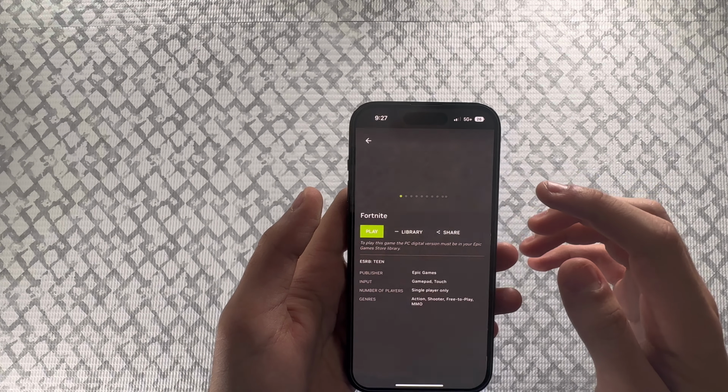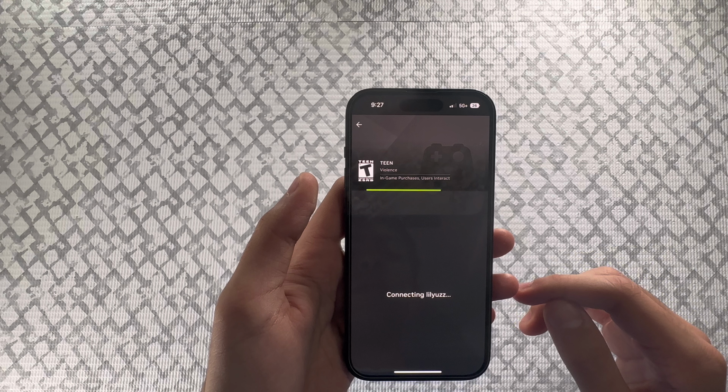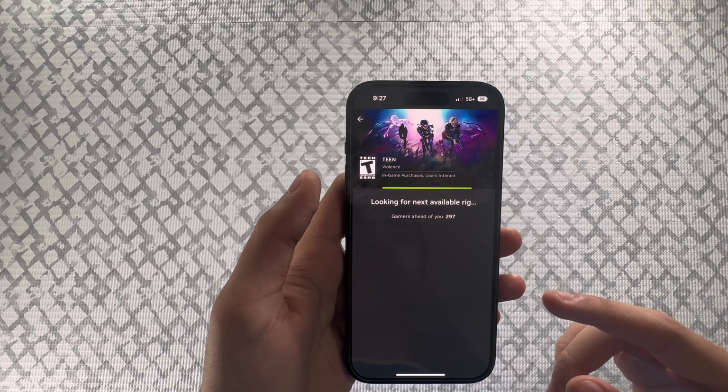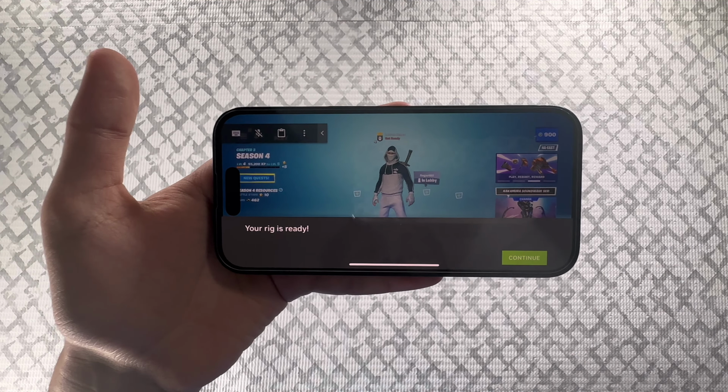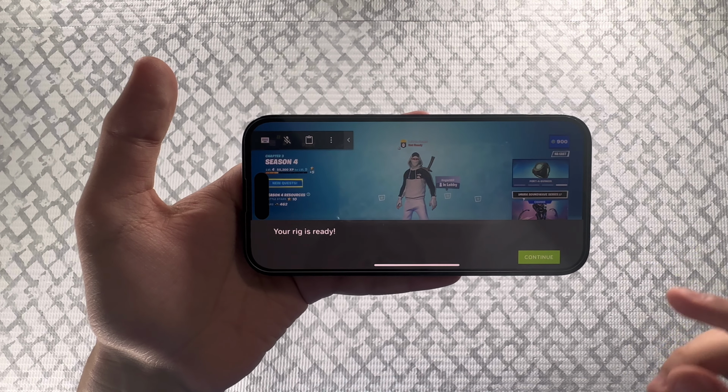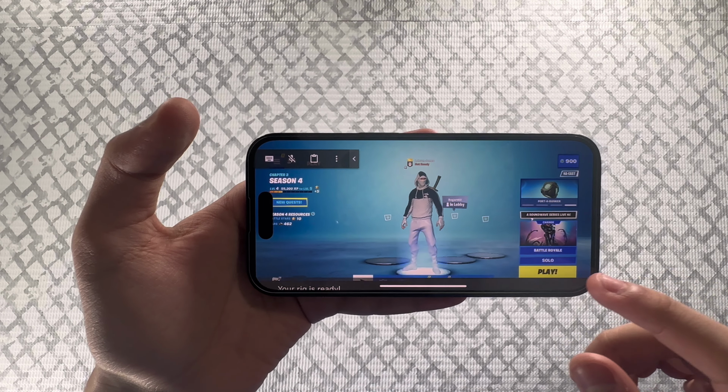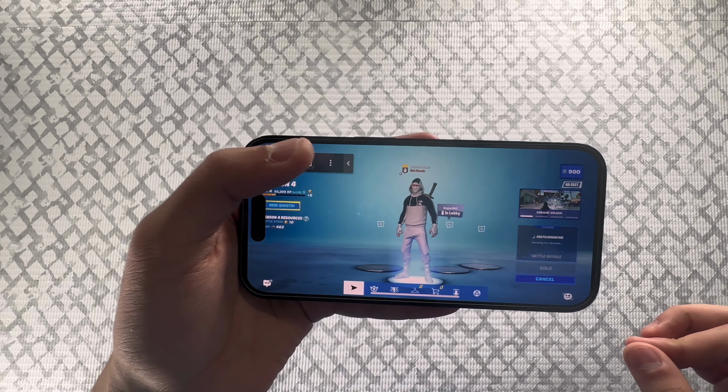From here, click Fortnite, and then click play. At this step, you might have to wait a bit to find an available rig. After a bit of wait, you should see this screen, and it will tell you your rig is ready. From here, click continue, and you can now play Fortnite on iOS.